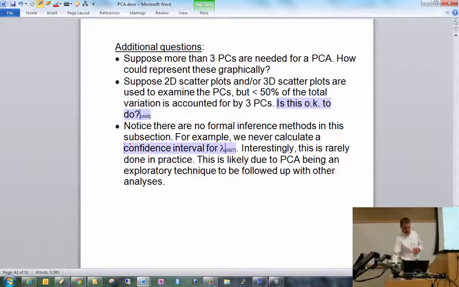Some additional comments then. Suppose more than 3 principal components are needed for a principal component analysis. How could you represent these graphically? So it was nice with the goblet data set, 2 or 3 principal components were good, and we could use the various plotting techniques such as bubble plots, scatter plots to do the plotting. What would you do if more than 3 principal components would be needed? Do the bubble plots with the color being the 4th principal component. So you plot 2, you have the size be a 3rd, and the color be the 4th. Yeah, that will be one way.